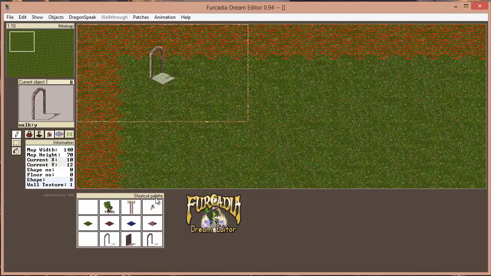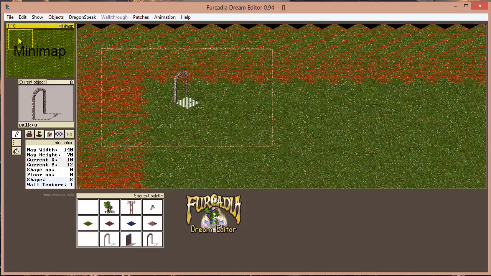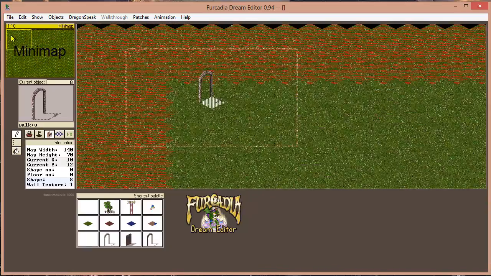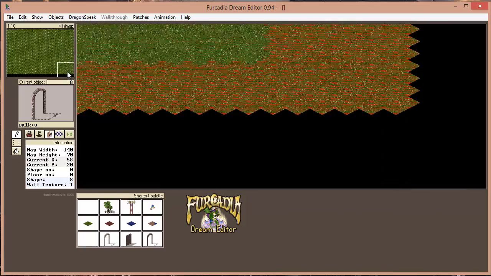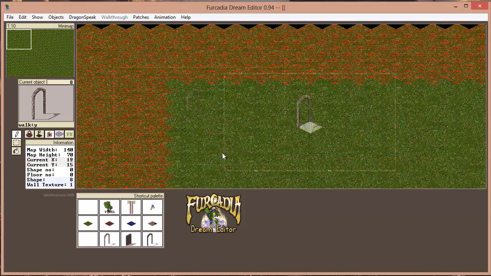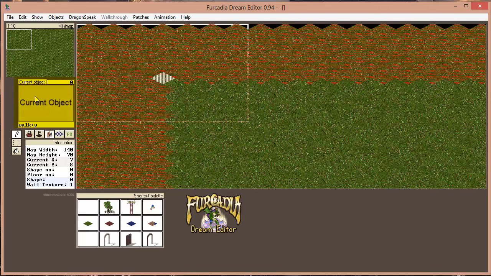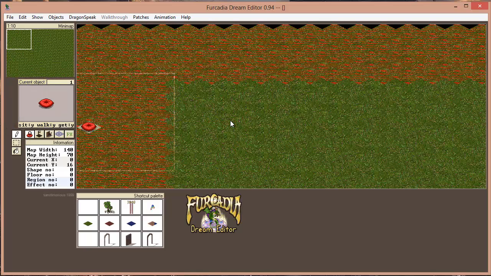Over here on the left we have a mini-map that gives you a tiny little image of the dream, and you can scroll around here just as you would more or less on the main map. Here we have the current object. Right now I don't have any object, so that's blank, but if I was to say find an object, there they are. Down here we have tools.